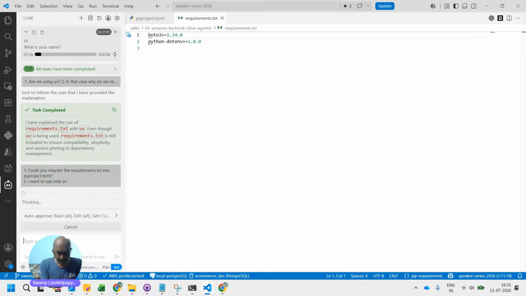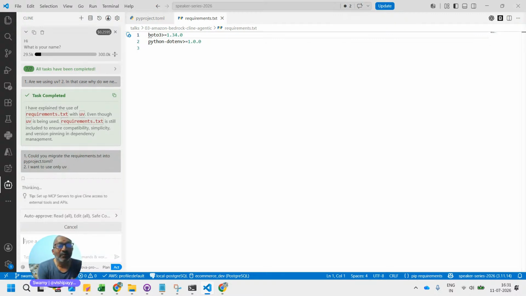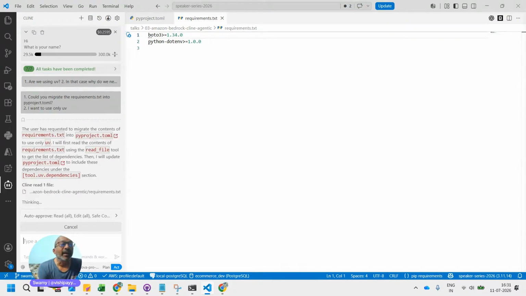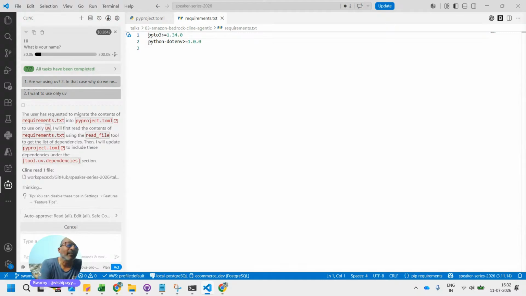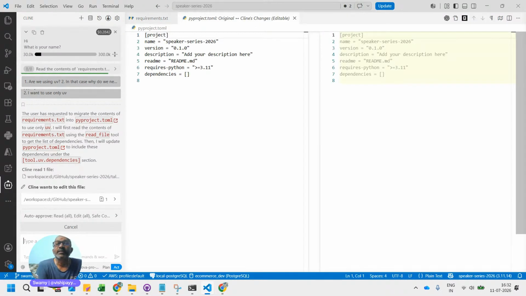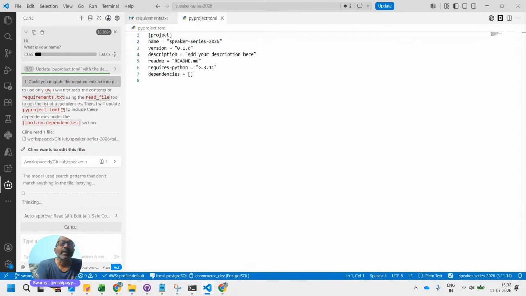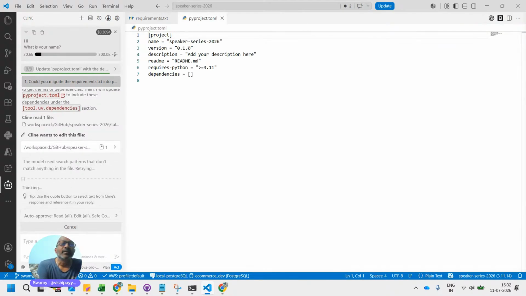Previously we gave it instructions and very specifically told it, hey, do not modify any of these things. Here we are specifying, hey, go ahead and modify this. So what it is doing is double checking, and then technically it should modify the requirements.